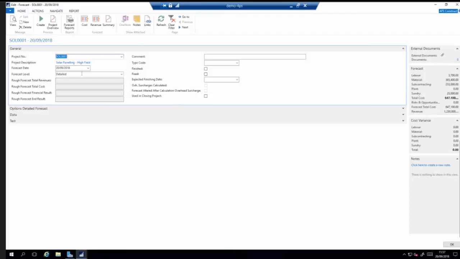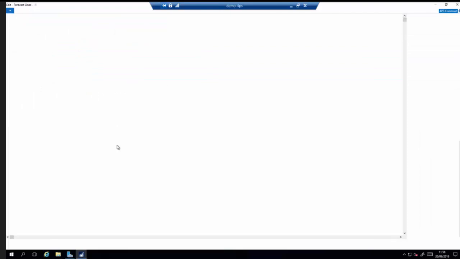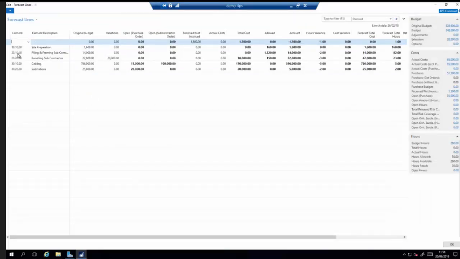Now, if you remember on the screen before, on the project setup screen, we identified that for this particular project, we're going to forecast at the element level. And again, it's optional per project. And if I go into the cost screen at the top by hitting the cost button, for example, you can see now I've got my elements. It's broken down by element because of that setting.